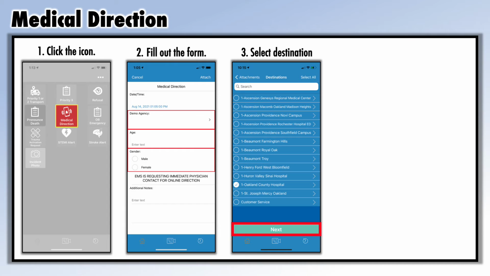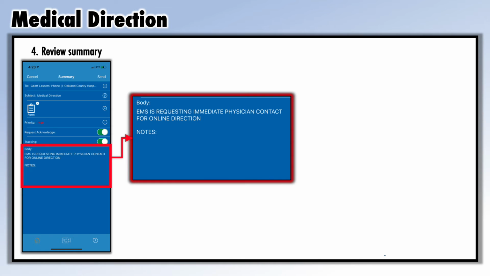Then you'll be prompted to select the hospital that you're requesting contact. Select the destination and hit Next. Prior to sending, review the summary. Although not required, you can add text to the body of the notification.